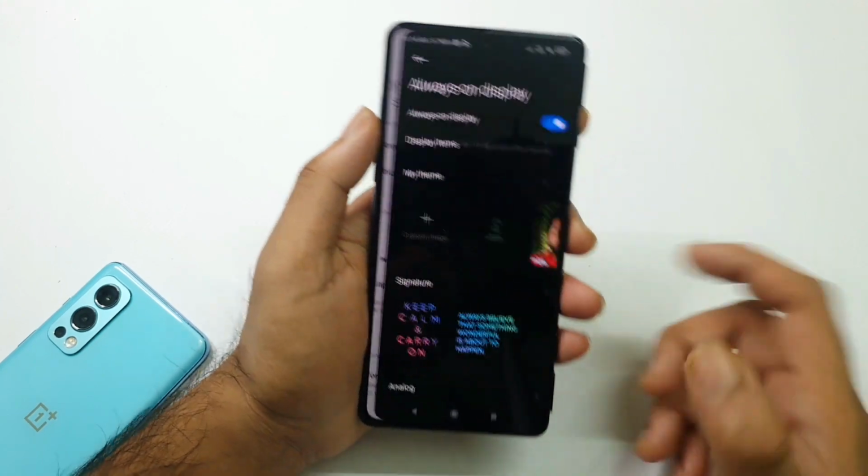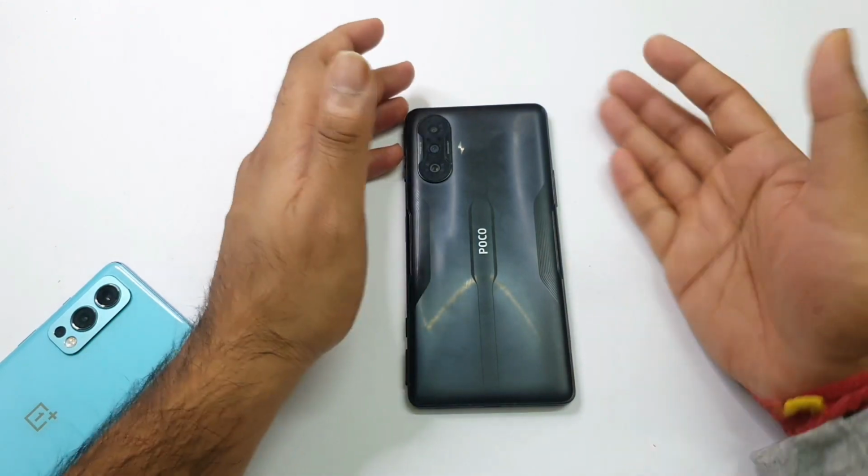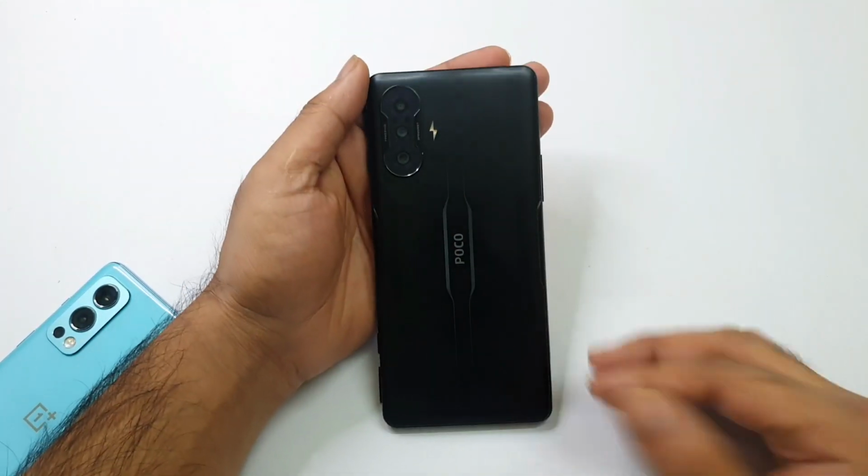Meanwhile, signing off, I'll try to compare this always on display from the POCO F3 GT versus other UIs, maybe OnePlus Nord 2 or Realme X1 Max. Then you'll be able to understand it a little bit better.